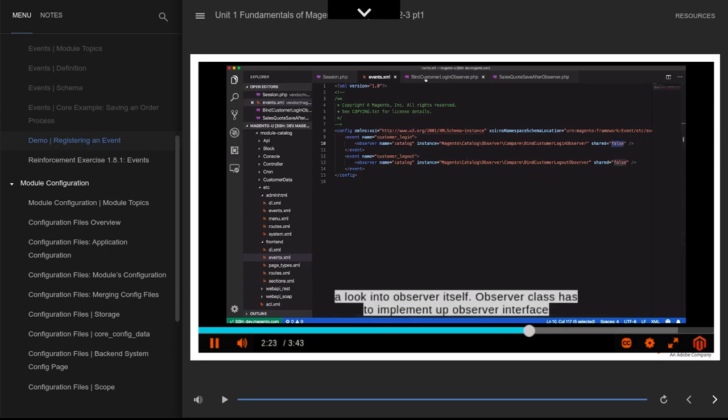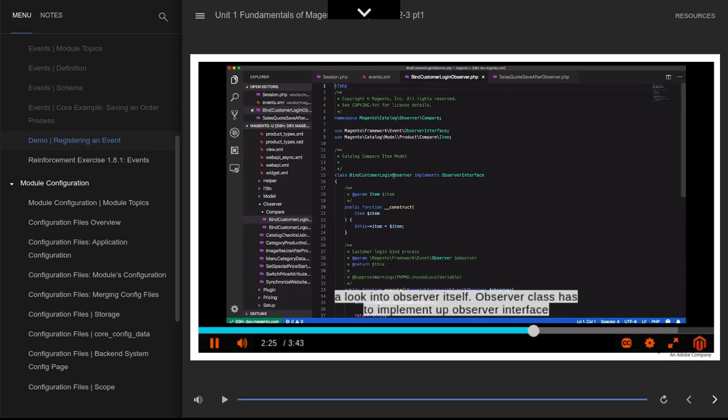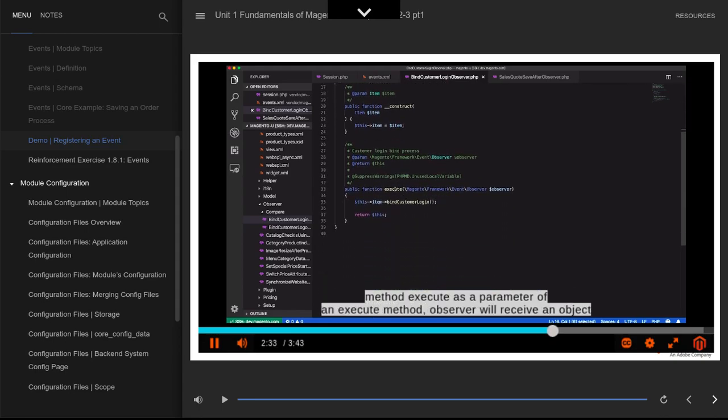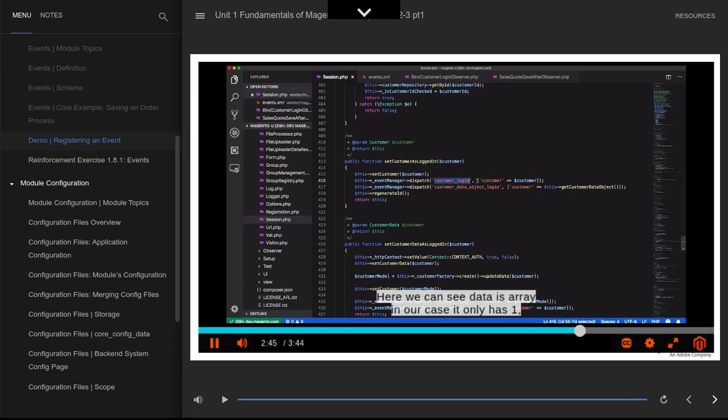Now let's take a look into observer itself. Observer class has to implement observer interface. It's Magento framework event observer interface, and it has to implement method execute. As a parameter of an execute method, observer will receive an object of Magento framework event observer, which contains data passed into the event. Here we can see data is array, and in our case it only has one value.